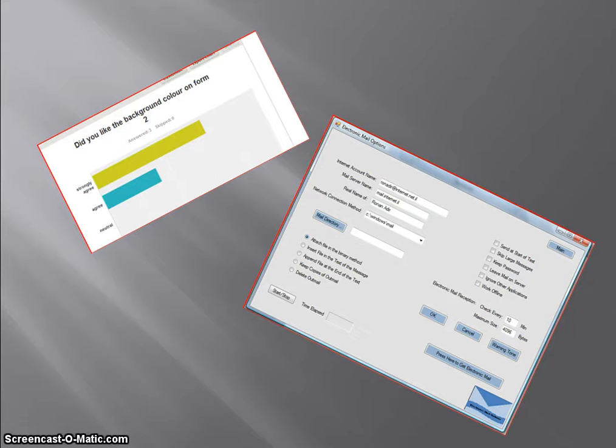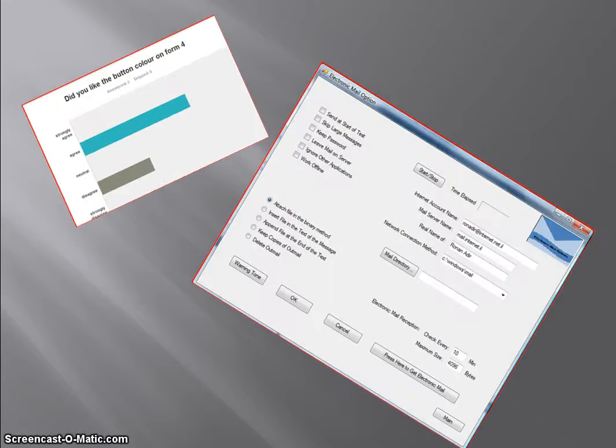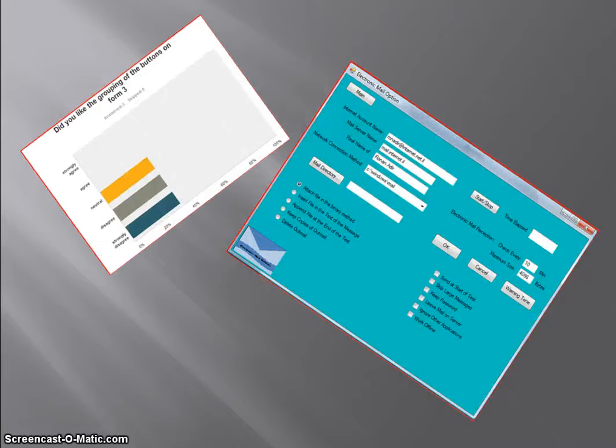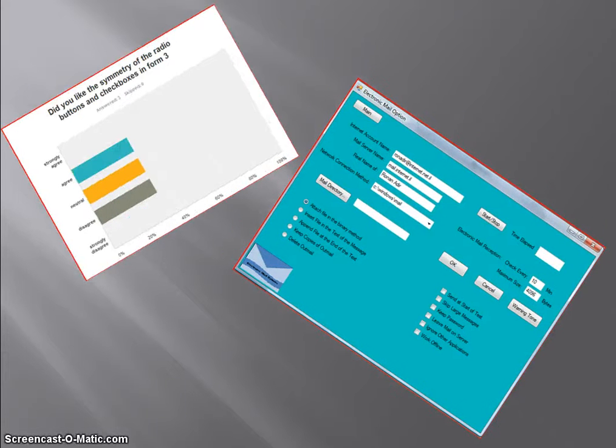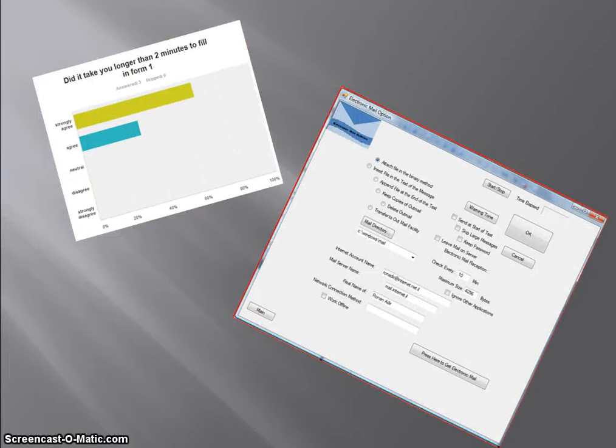The results of the analysis shown here on the screen were that the preference for the background colour was on Form 2. The analysis showed that the colour of buttons on Form 4 were preferential. People tended to disagree with the grouping of the buttons on Form 3, and their opinion was neutral on the symmetry of the buttons and checkboxes in Form 3. The analysis also showed that Form 2 took longer to complete than the time allocated.